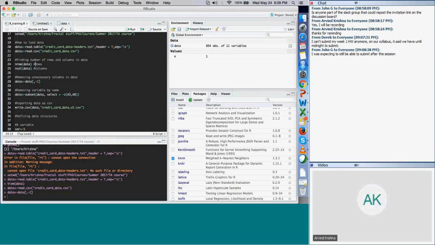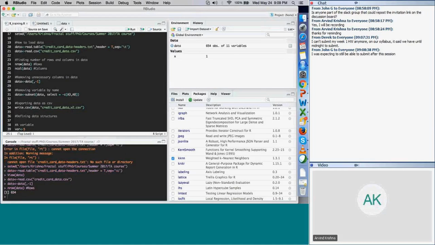Then, how to find the number of rows and columns in the data. For number of rows, you just say nrow data. So the number of rows is 54, and for columns you can call ncol data, and there are 11 columns.